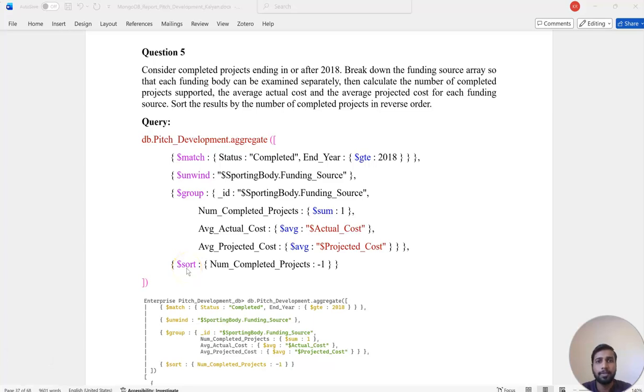Hello, this is Kalyan. In this video, I will demonstrate a MongoDB analytical pipeline that focuses on array deconstruction and grouped funding body analysis. I will first build the aggregation stage by stage in the Mongo shell environment, and then I will briefly show the same pipeline with MongoDB Atlas.